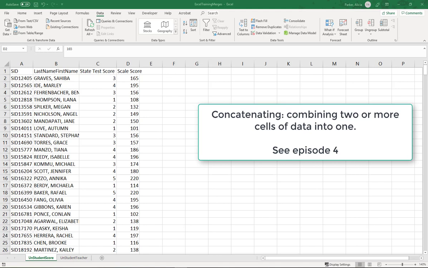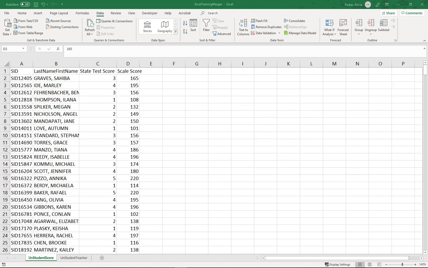However, if you have two students with the same name, like John Smith, you'll run into a problem combining the data because the identifier, which in this case is the name, is the same for two people. So it's best to use unique student IDs whenever possible.